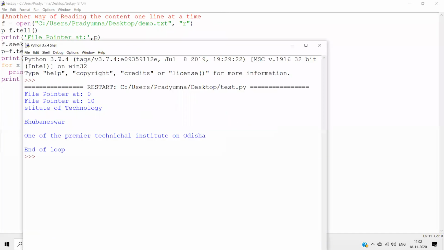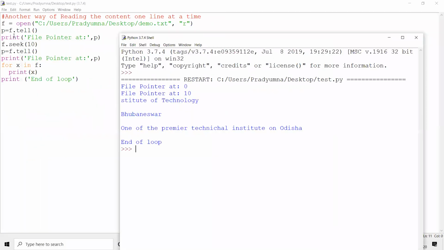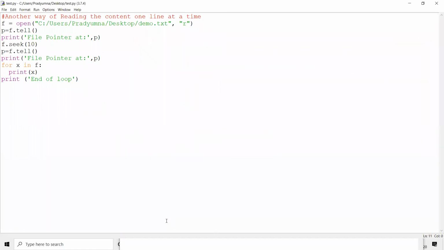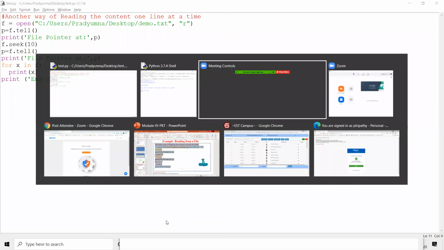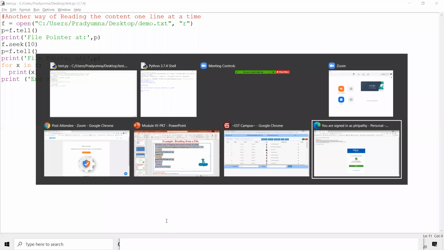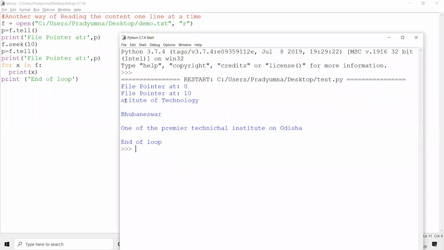Try to see the output over here. When I open the file, the pointer is at the 0th location, then I move the file pointer to the 10th location and print, and it says that the file pointer is at the 10th location. Then this variable x will iterate over each of the characters of the file, so that the content will get printed.